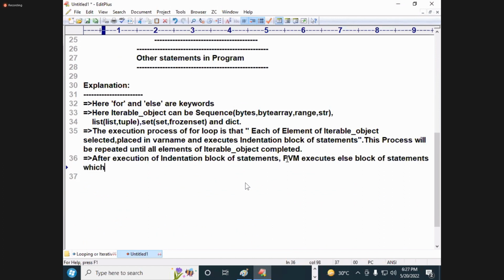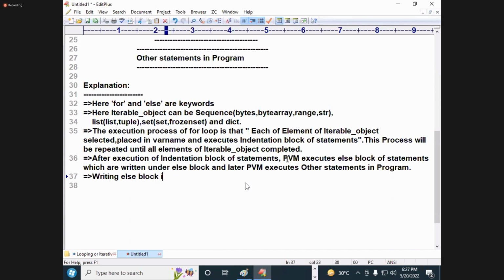Which are written under the else block. And later PVM executes other statements in the program. This is the complete behavior of the for loop. And the last sentence I am writing: is the else block optional or mandatory? It is optional.